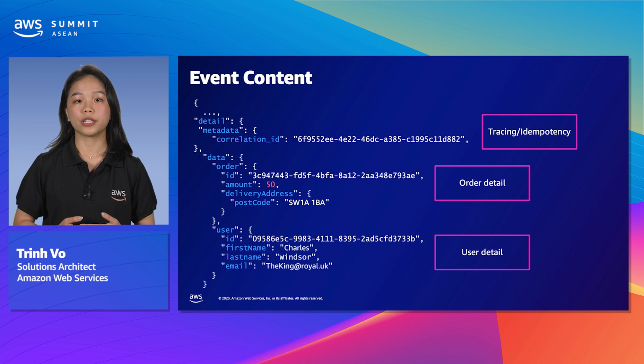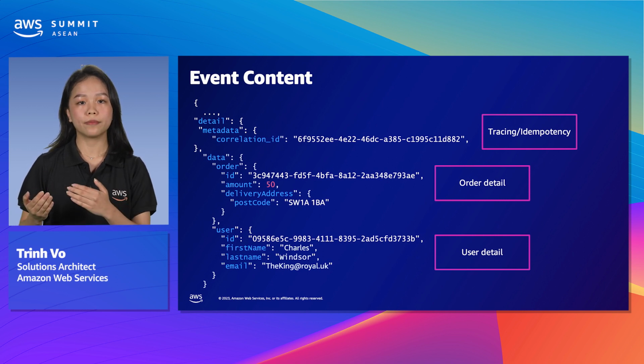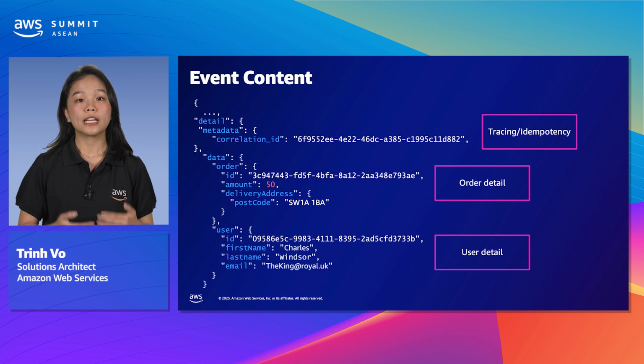First, the event should include some metadata, such as a correlation ID. This correlation ID can be useful for tracing an order or be used as an idempotency token. Next, we have the detailed data where we provide the context. Here, for example, we have the order ID and additional details about the order for the consumer service. If it was a notification event, given only the order ID, the consumer would need to query the producer for additional details on the order.